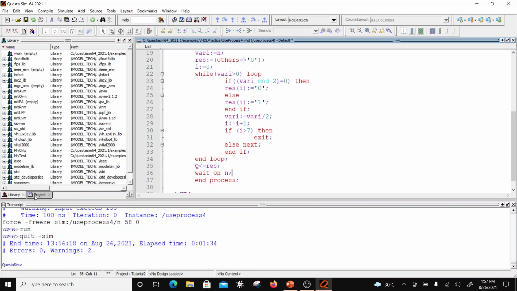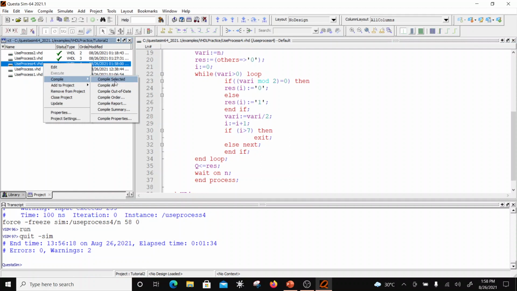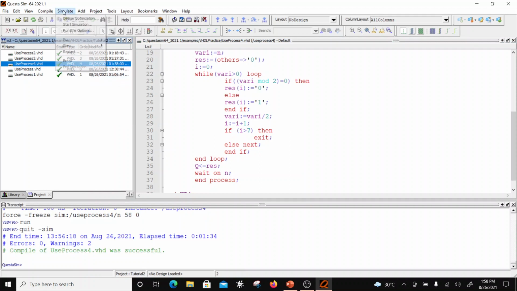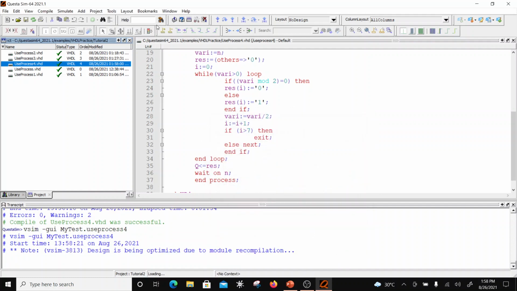So let's see if it behaves the same way. So here I am first going to save this, then I'm going to compile this, and then I'm going to run this. The compilation is successful. Then I'm going to run this simulation, go to test, go to use process 4, and go here and add this to the wave. Just 1 second.